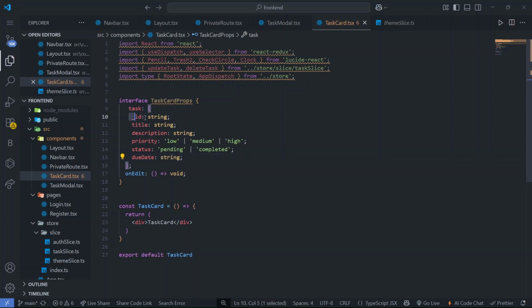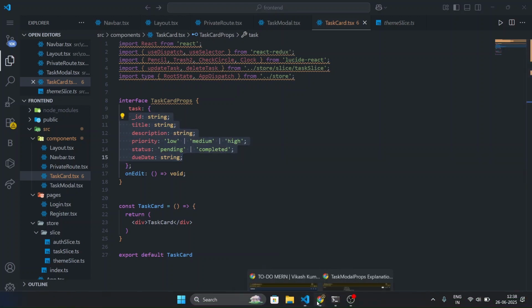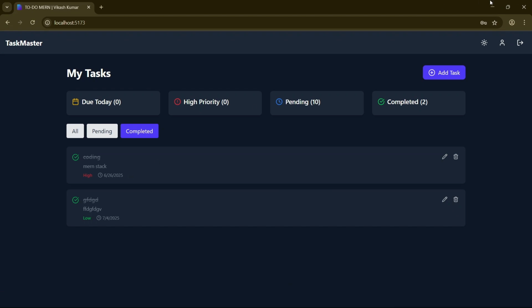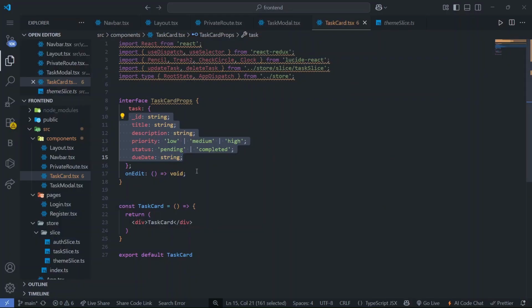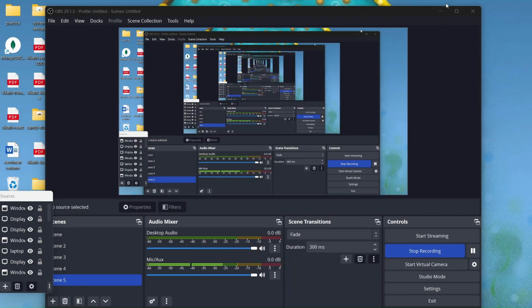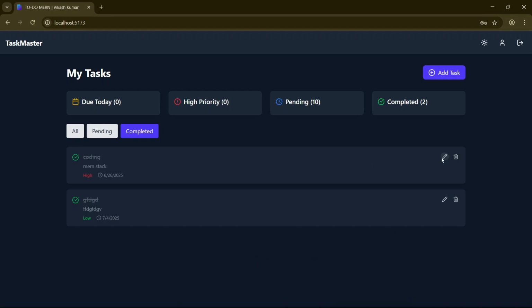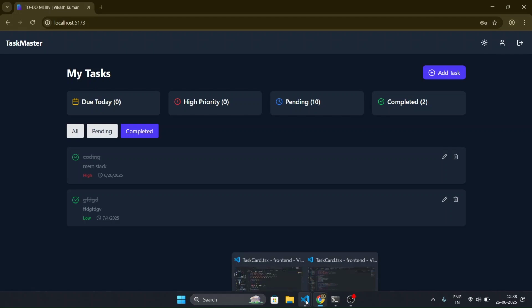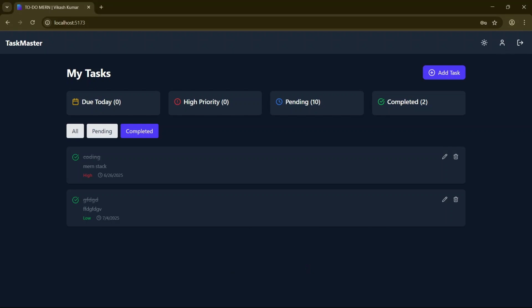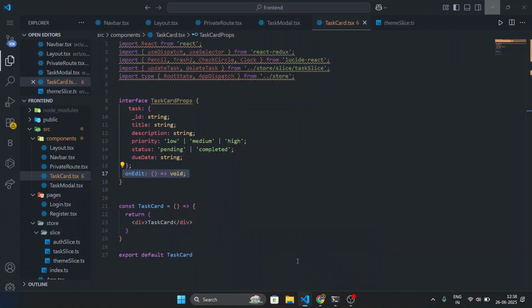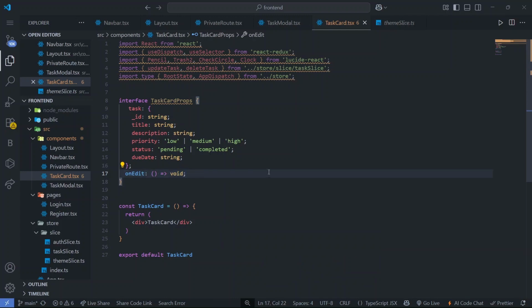So we have defined all these things. Why have we defined them? Because we need all this data here, right? And here on edit, we are editing on this component. Where is our component? Here in our component we have on edit, on delete, all these things that we need here, right? So for that we have written all these things. So here on edit, and it is returning void, right?